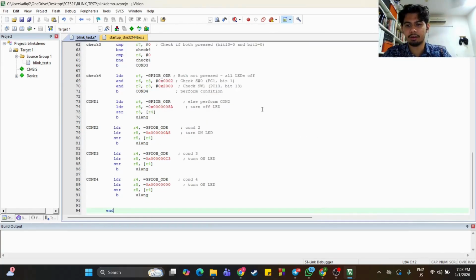So here I will be explaining the output condition of the program, which is the conditions of the LED. There will be 8 LEDs in the program. So for the first condition, for the first GPIOB_ODR, when condition 1 is executed, LED 1, LED 3, LED 4 and LED 6 will be on. We will get the value from the configuration table of 0x0000005A.